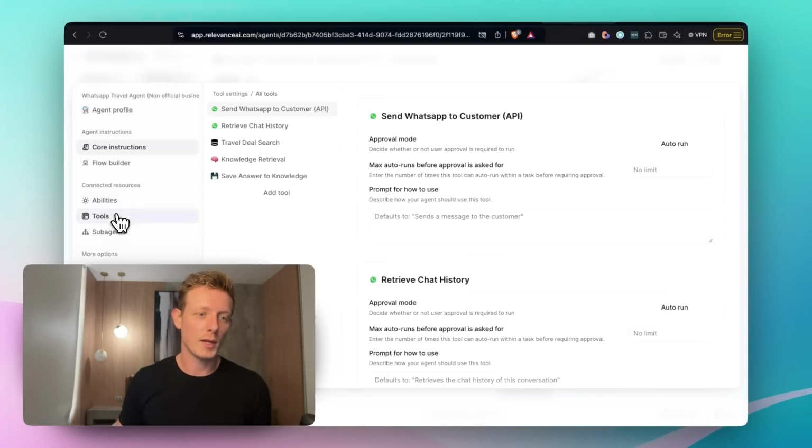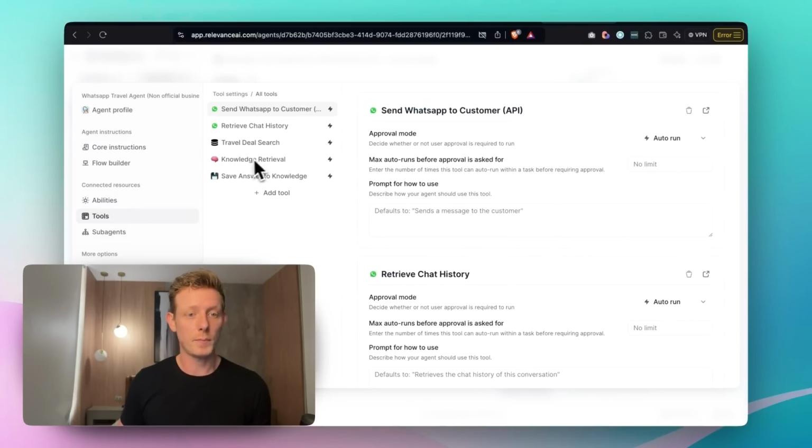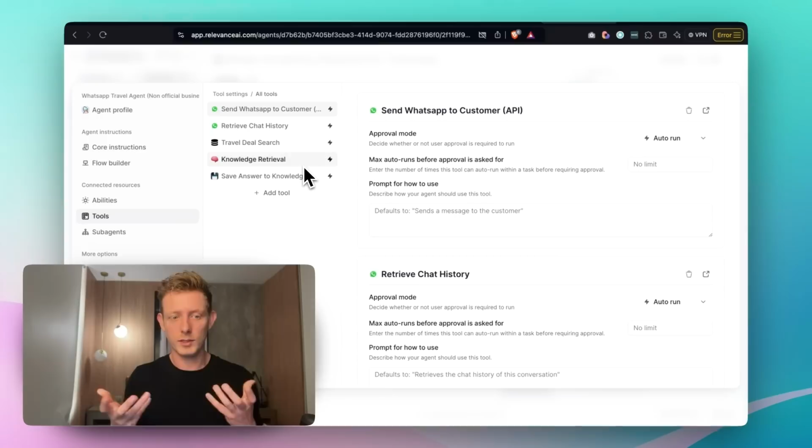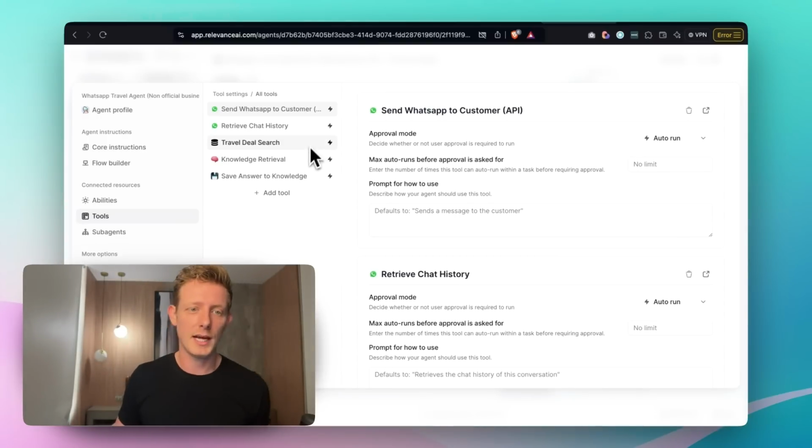And then you can see in the tools that it actually doesn't appear here, but it's still a tool. It's just a built-in tool from Relevance AI. Now, I've equipped this agent with 5 tools. I'll go through them very quickly.